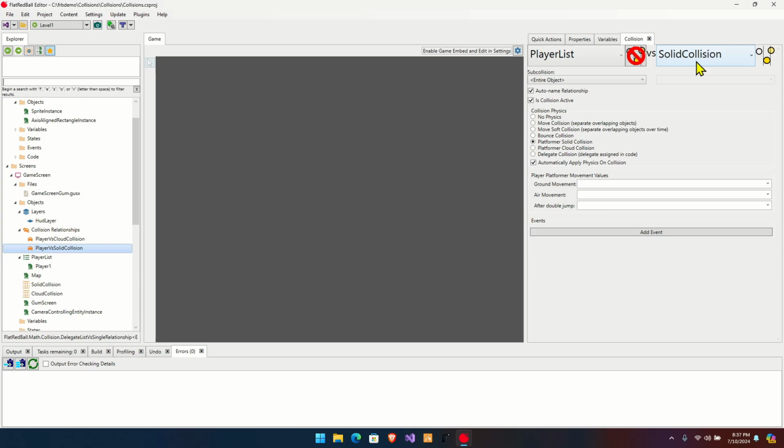Collision relationships provide lots of options, but we'll start with the two most important. We can select the collision relationship, then select the collision tab. The first row indicates which types of objects are performing collision. Most of the time, you will set up a collision relationship and never change the two items in the relationship.